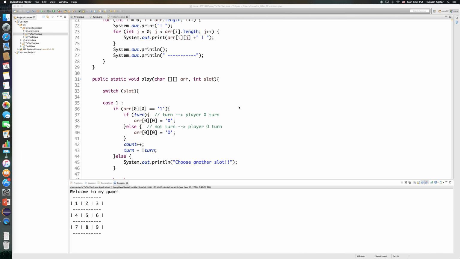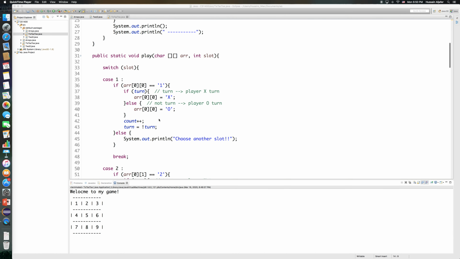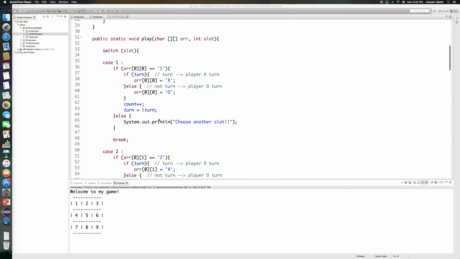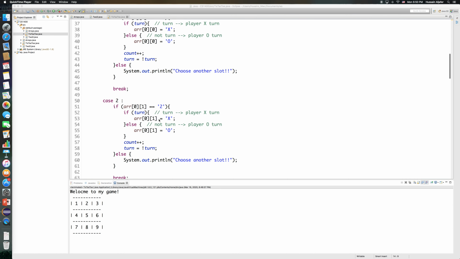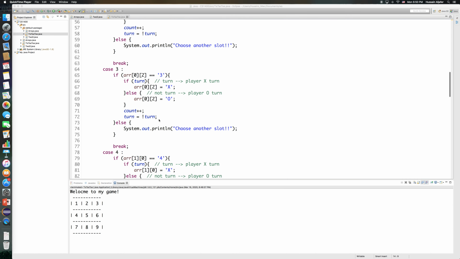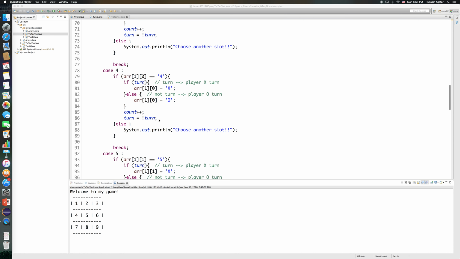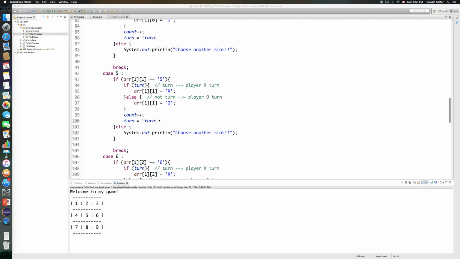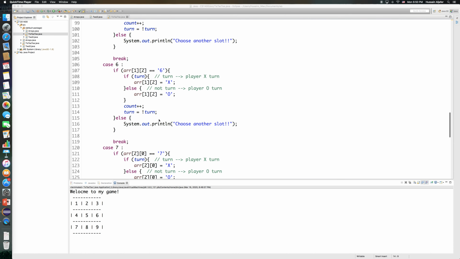In the previous video, we wrote this play method, which is going to take our board and an integer as its input, and then is going to change the selected slot based on whose turn it is. So we wrote the first case and the second case together, and then off camera I actually completed all of the method by just copy pasting and changing whatever slot needs to be selected.